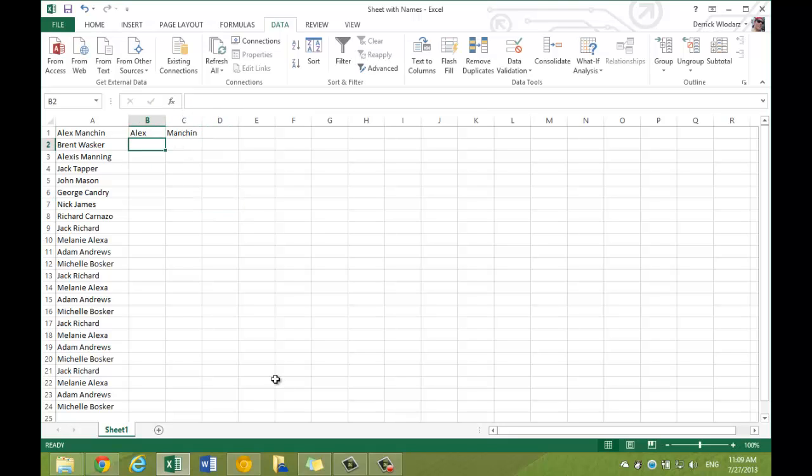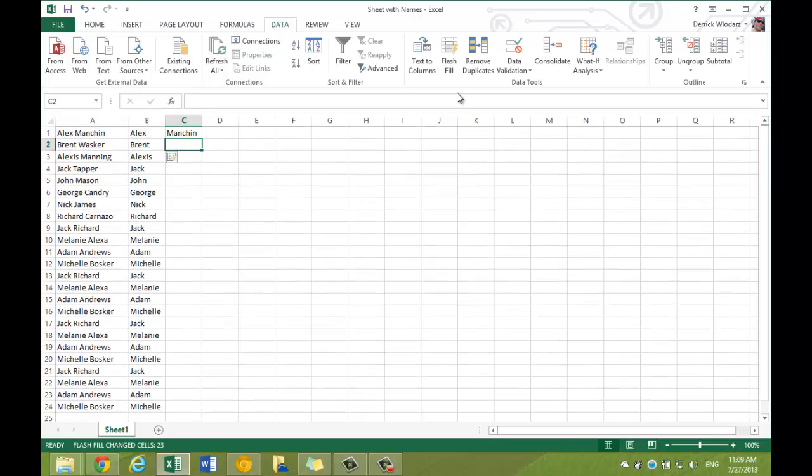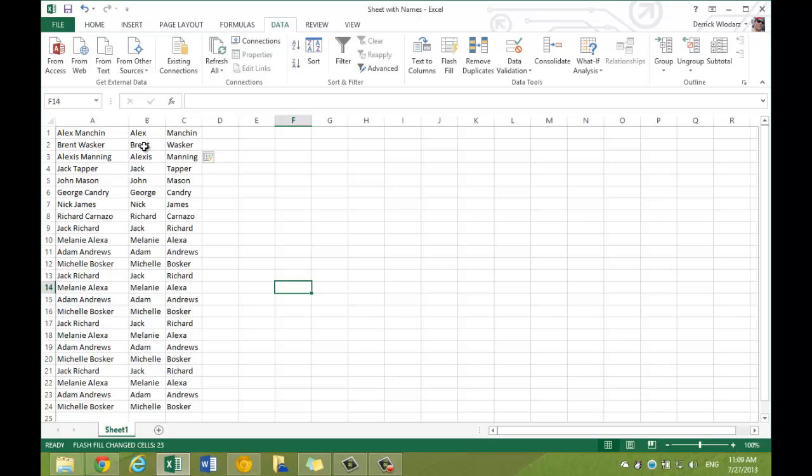If I go into the cell right underneath it, I could type it out and do it manually, or I could do a Flash Fill. Look at that. I just inserted the first name of every person in my first column, and I'm going to do the same thing in this one. Flash Fill that. Look at that. One-to-one match. I split up all that information.